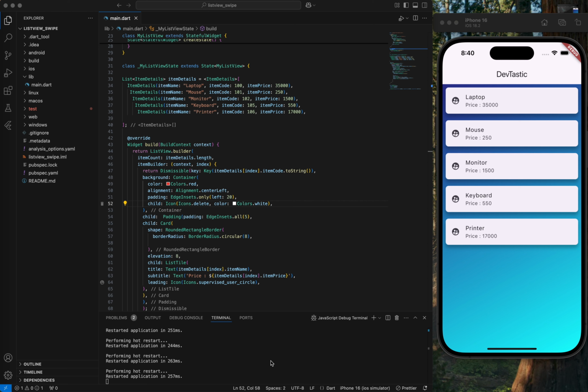Yes. So now the application is loaded to the simulator. Let's swipe from start to end. As you can see, we have a delete icon on the left side, and also we have given a padding, so the icon is adjusted to the padding. The same way, if I try to swipe from end to start, as you can see, there is no icon, and we can still see the background. Background will be applied on both sides.